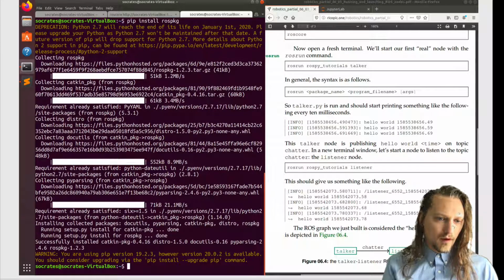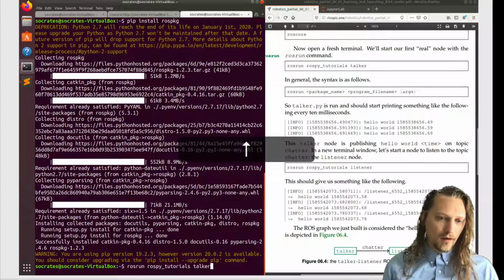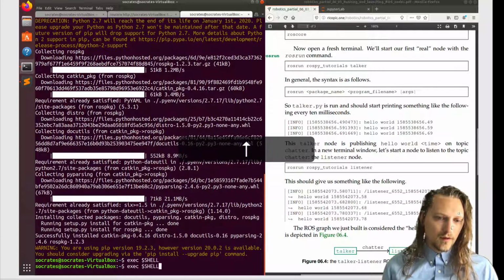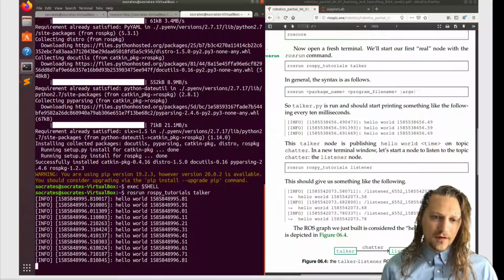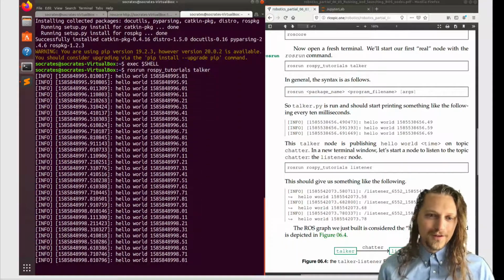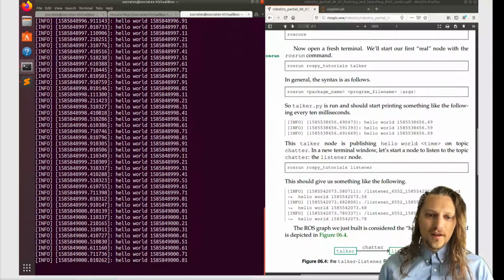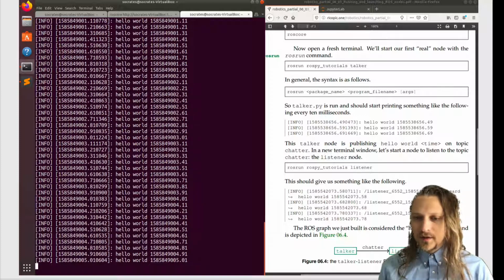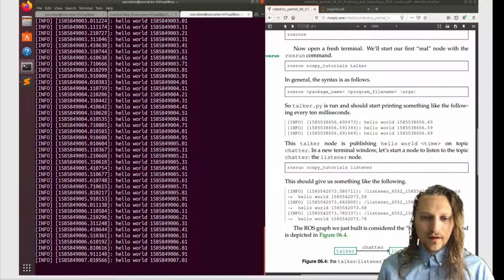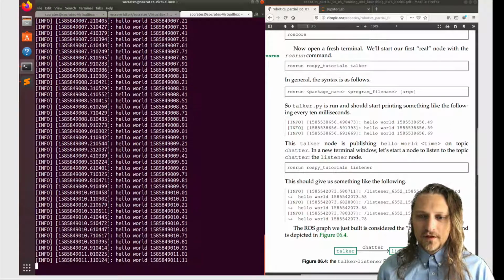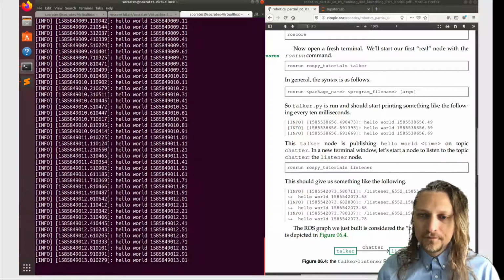Okay, great. So now again, exec shell. Try this again. All right, hello world. Good. So it's running. It's Talker. It just says hello world and then a timestamp every 10 milliseconds. So at 10 hertz, it's running away.